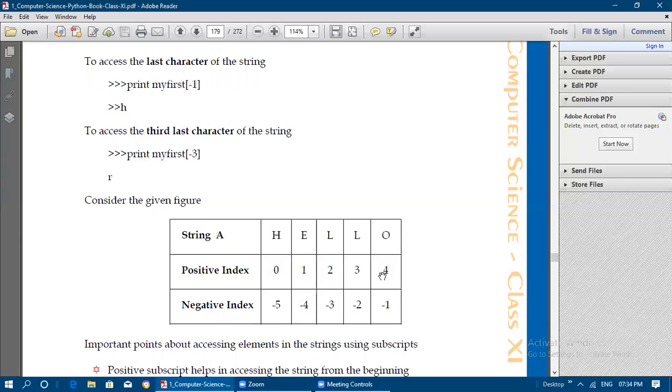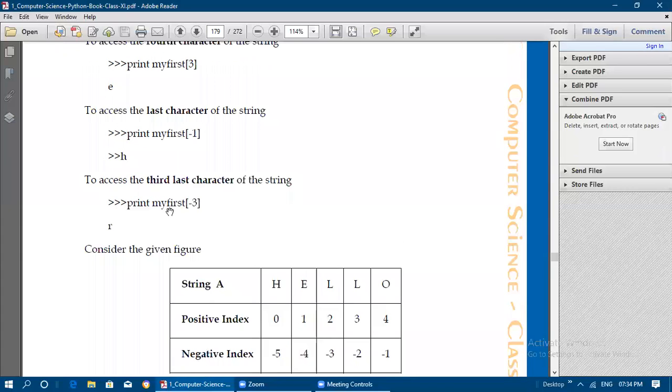Okay, so if you want to access the last character, you can give either -1 or 4 also you can give. Here in this my first, if you want to access the last character, you just give -1 alone. So what is the last letter? H. H will be printed.